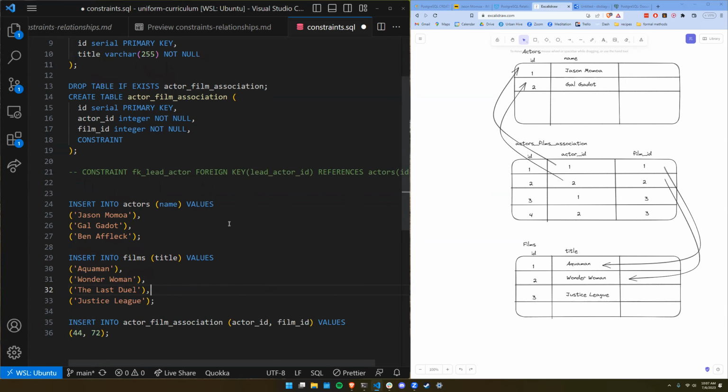Do we need to put within actor ID and film ID the references tag? Yeah, that's what we're going to do right now. We're writing the constraints.